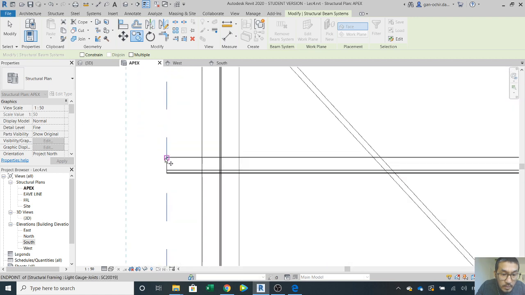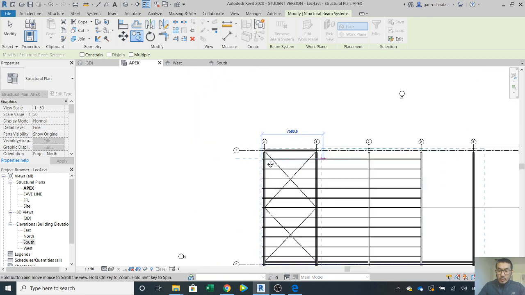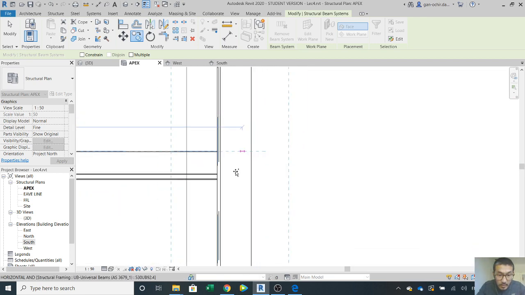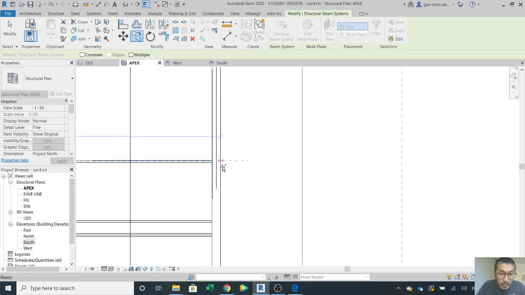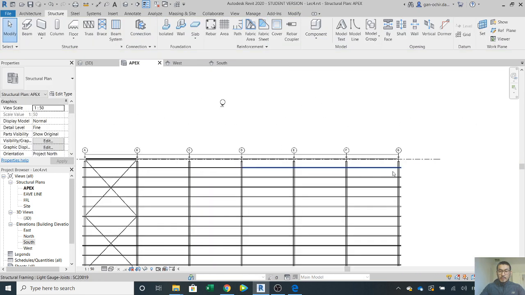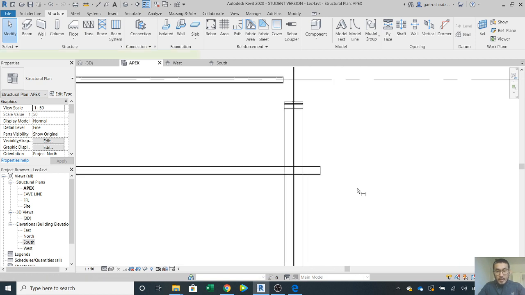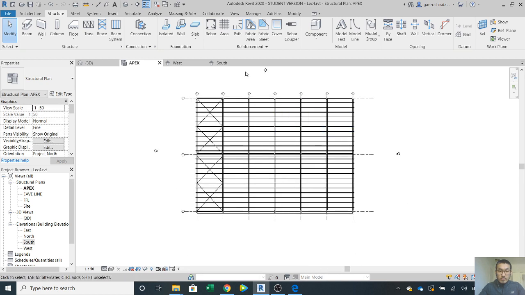Select top. Okay, end of one purlin, and bring it here. You see, this is the middle and this is 5. You can see up here it's changing. Okay, now let's double check the dimension. Here to here 200. Okay, it's good.